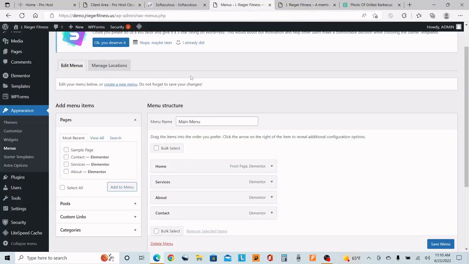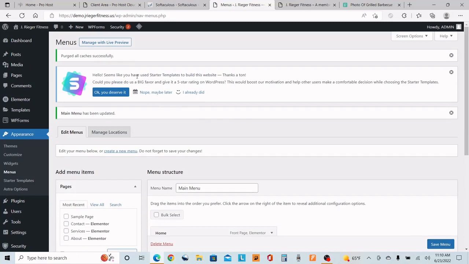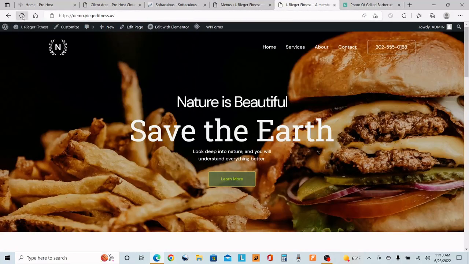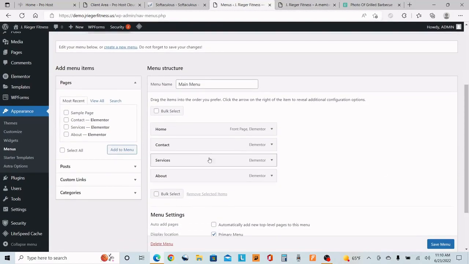So if I go back here and flip it around, and I want my contact second, we'll say save menu, and we're going to go back here. We're going to refresh the page, and our contact should be second, and it is. See, so yeah, you can go in and switch any page on the menu you want.